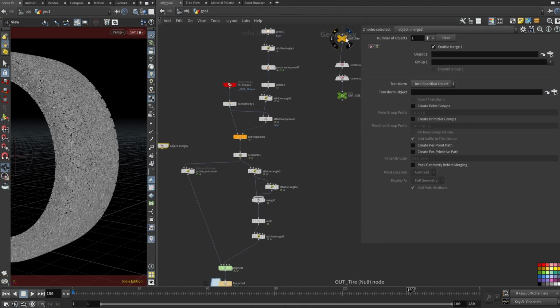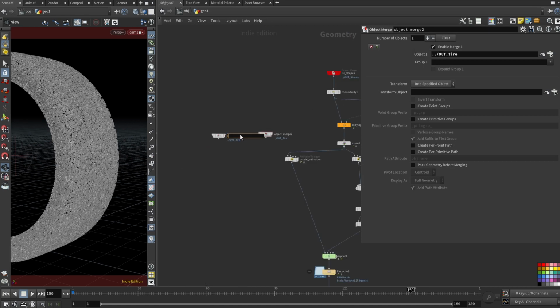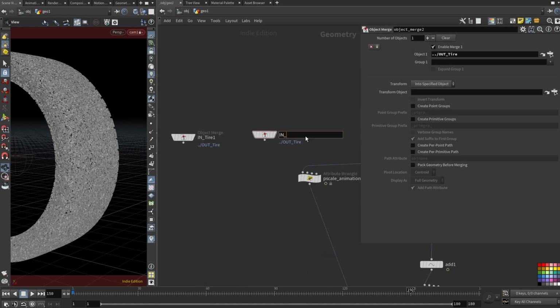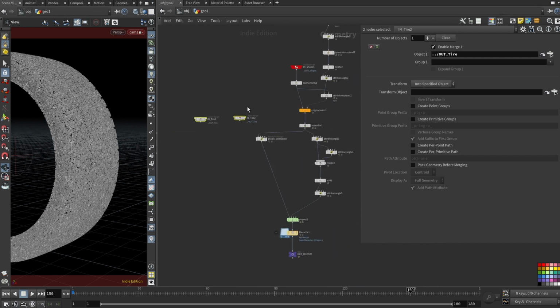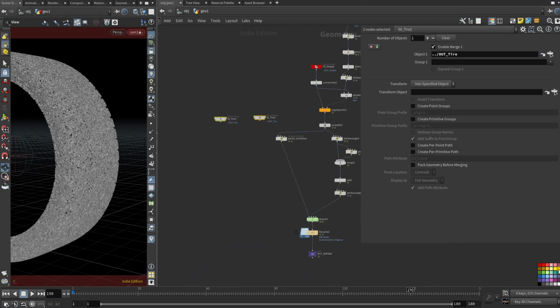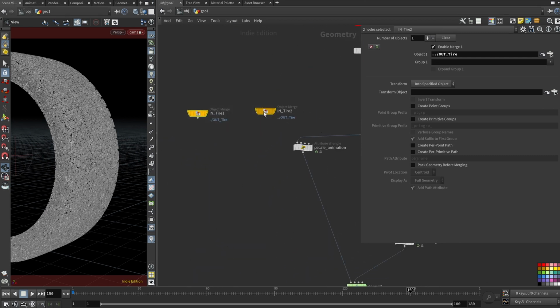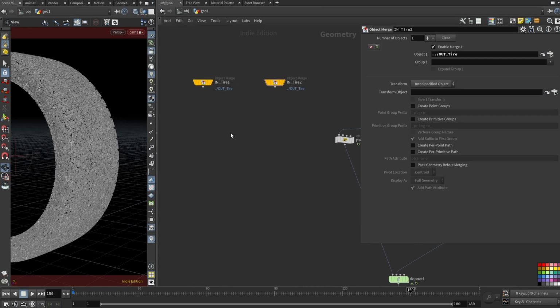We want to drag the out tire to the object one. Let's call them in tire, again in tire, and this should be yellow, or no, orange actually, or whatever this color is. So we want two things. We want some points to spread our pyro source, and second, we want some VDB to then transfer the temperature attribute and do something cool with it.